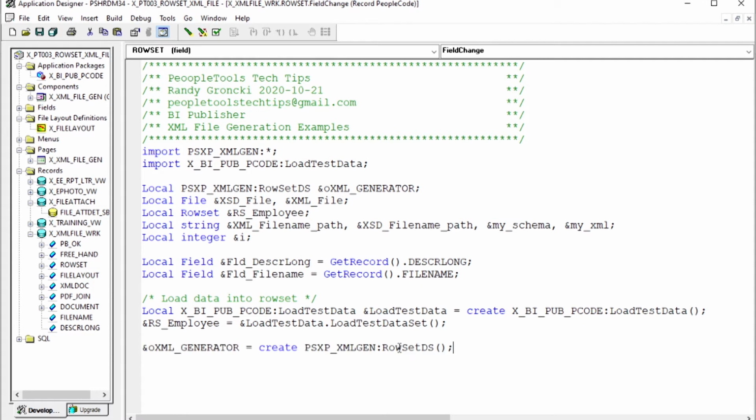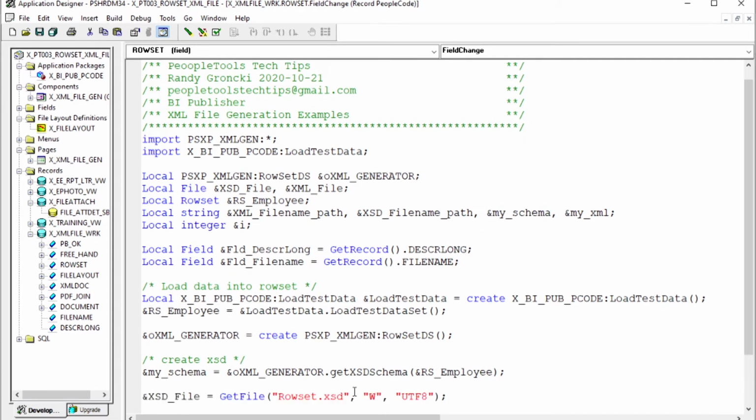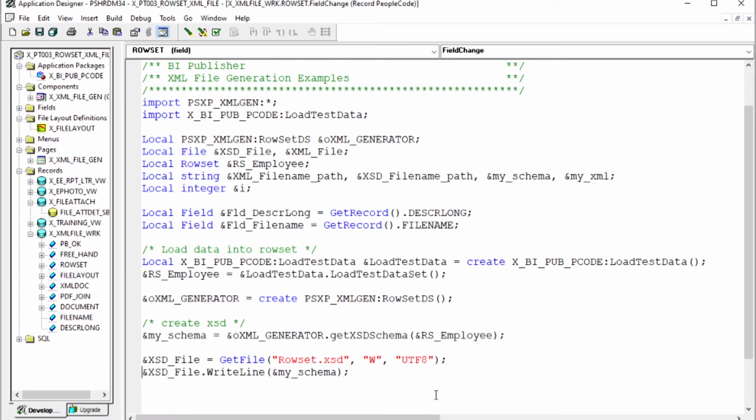Now let's instantiate the XML generator object. Now we're going to create our XSD string. It is the generator with the get schema method, the argument being our row set that we loaded up there in the load test data object. Let's open our file. We're writing the string to the file in one write.